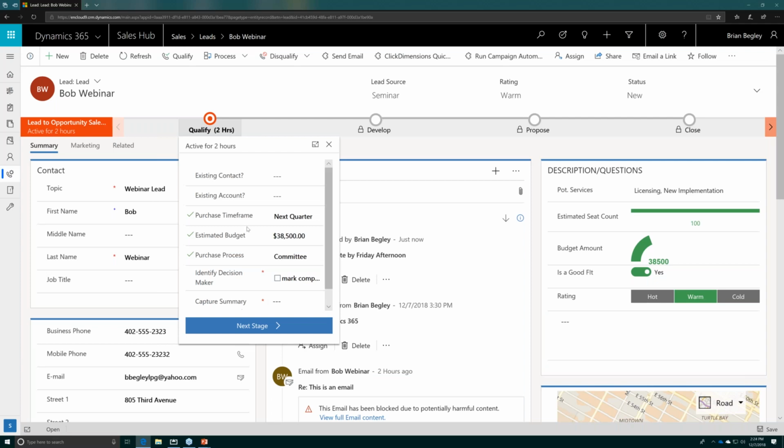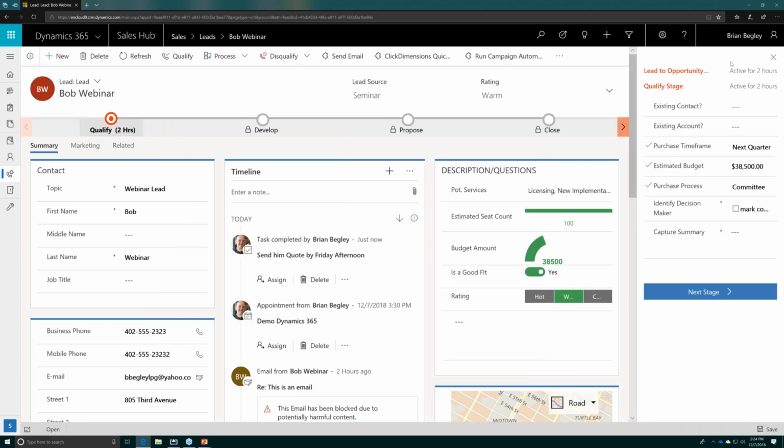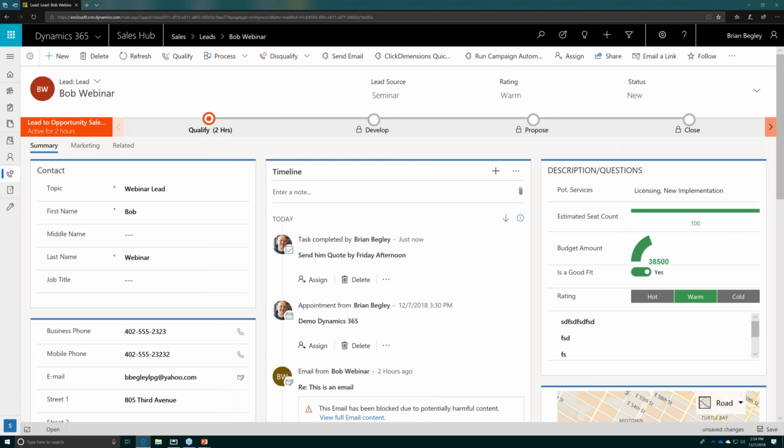Now this might not be enough space. You might actually want to see the items in your sales process. So now what you can do is you can dock them. You click on this icon here and it docks the sales process to the right side of the screen, so that I could go in here and I could click to identify the decision maker. I can capture my summary of my conversations about what this client or this prospect is looking for. I can then close this when I'm finished, and that's basically how you work with business processes in the unified interface.